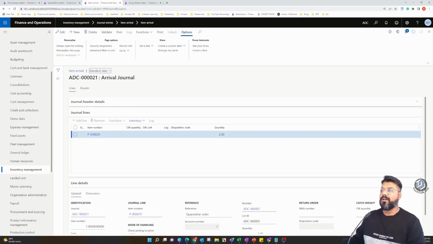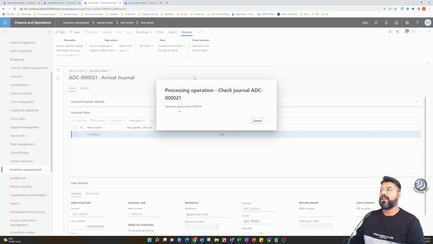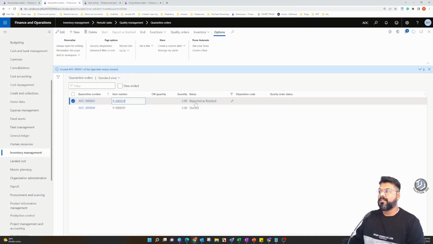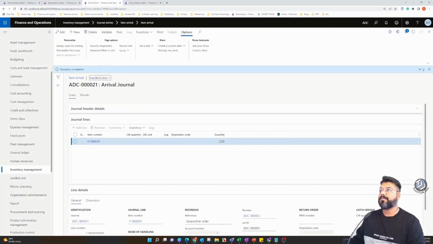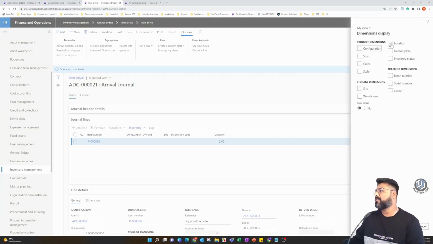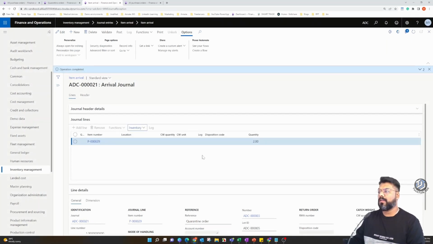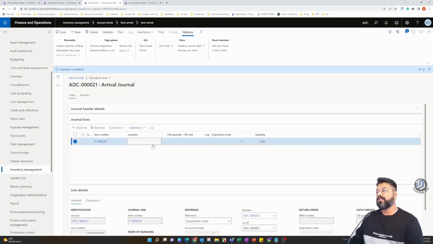So as usual, you know how to do the item arrival. Just validate it, and just remember that this particular thing is still in the report as finished status. Okay, so now I have validated it, everything looks good, so I can now go and add a dimension location to this particular item arrival journal, edit it, and I can say, oh, this item is not location dimension tracked, so location is disabled. But of course you can have an item with a location enabled.